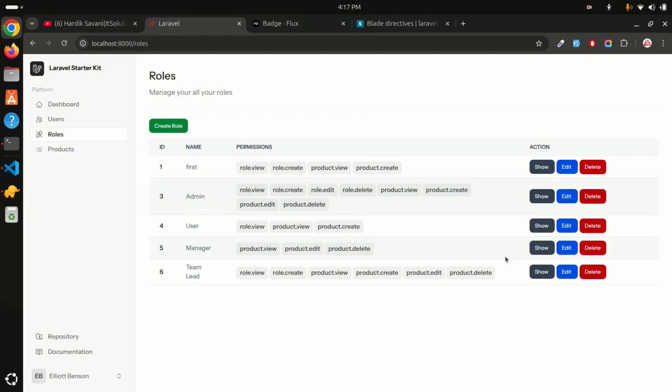So yeah, this is the basic role and permission module. You can do much more with that composer package, and you can read the documentation.